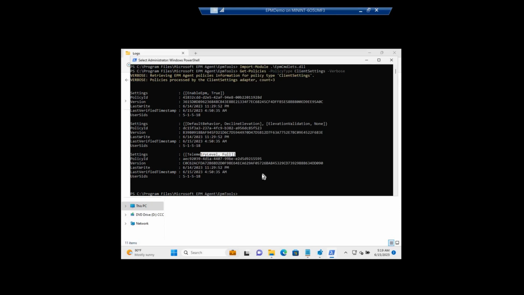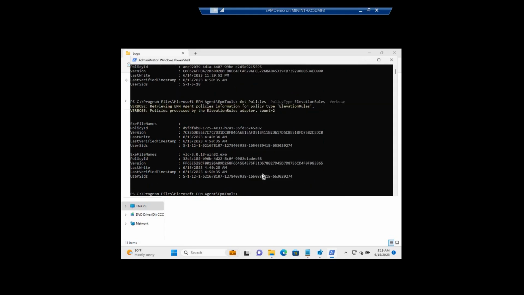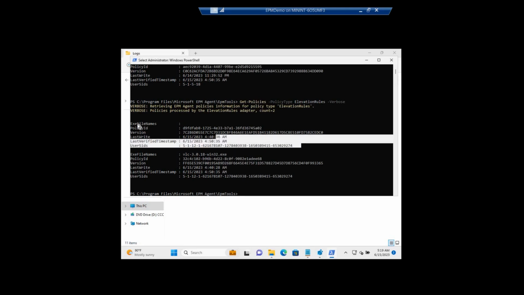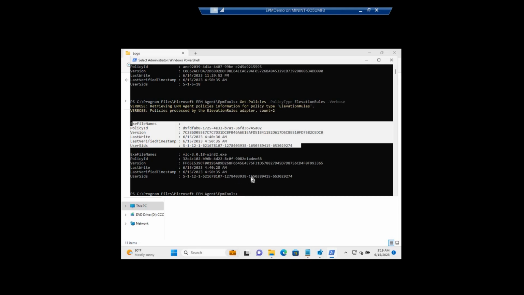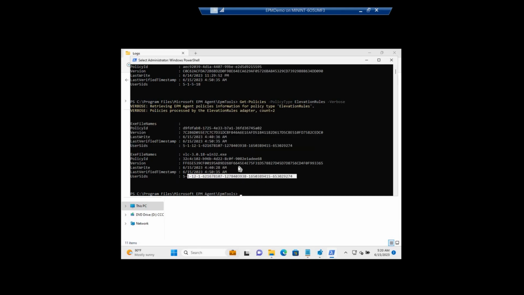Now let's see the elevation rule policy. So over here, I'm going to select elevation rule policy and then do a verbose again. And over here, you can see when we do an elevation rule policy, we see two rules. One rule is for VLC media player. The second rule is for blank. Well, why is it blank? As we've already seen, I did not provide a file name, right? But we know for sure that this is for Notepad++. And it's telling me the SID of the user as well as the last write version and the policy ID as well. Okay, so all looks good from here.